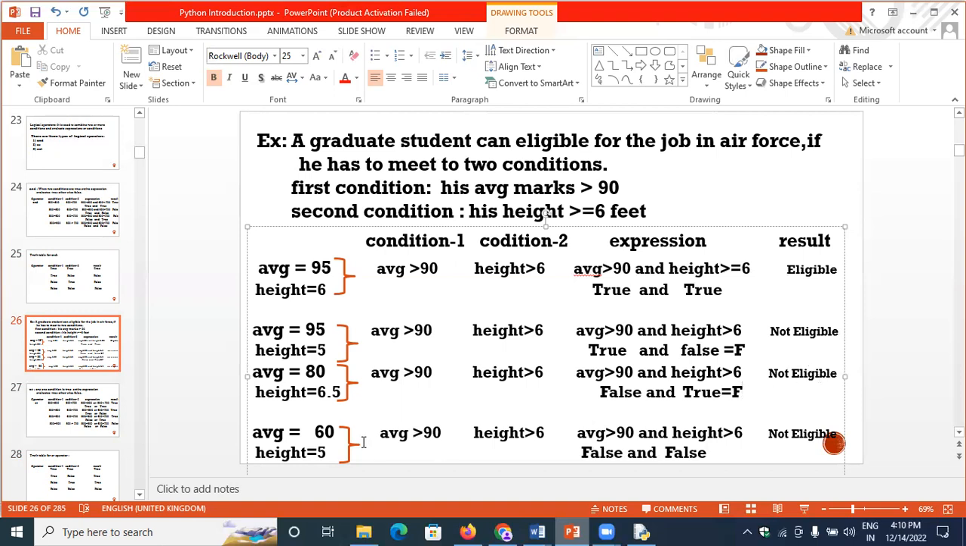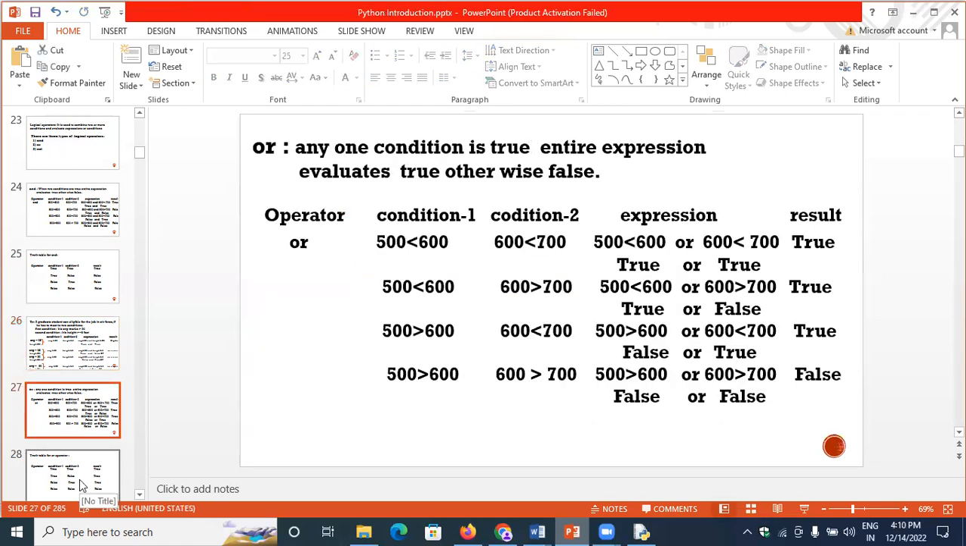And the next candidate, he failed in two conditions. That means neither his average is suitable for this criteria, nor his height. So both are false means we'll get false. So finally false means he is not eligible. So this is nothing but the AND operation. Hope you understood the AND operation.